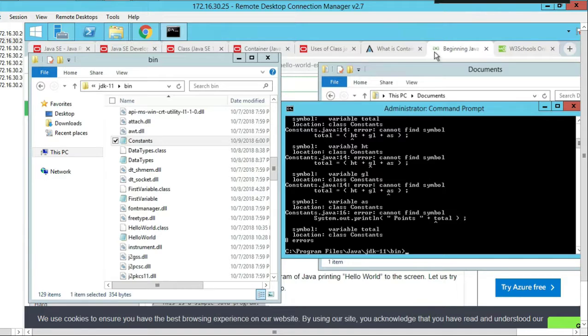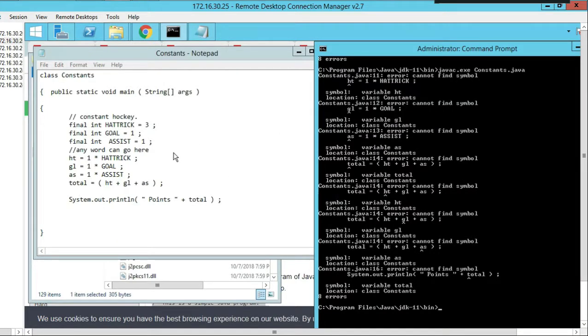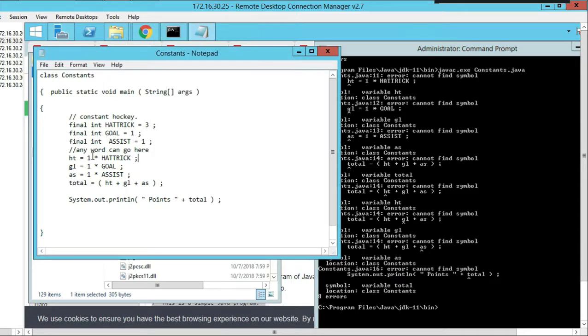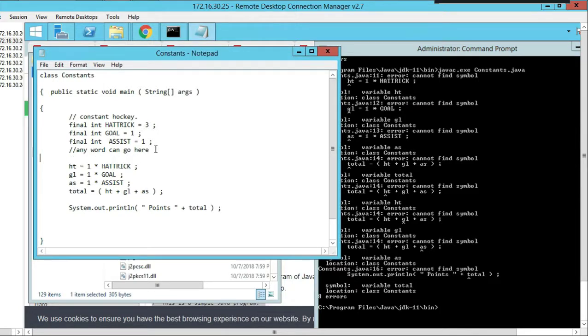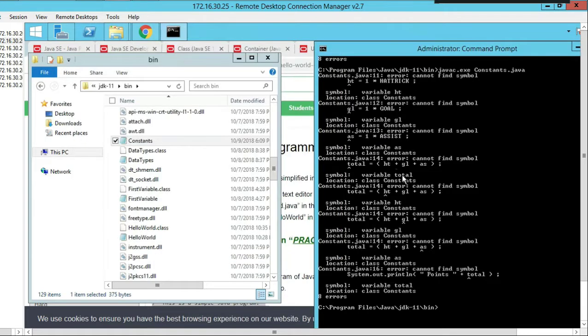Oh, a bunch of errors. Okay. I know why. Because I didn't declare the integer here. I didn't tell it, oh hey, by the way, I need to identify the integers. That's what I didn't do. So here I need to actually note the integers, meaning I need to tell the program, hey, these are integers for this program. Now that I've declared the integers as HT, GL, AS, the program should work. Let me save it, and we'll run it again.